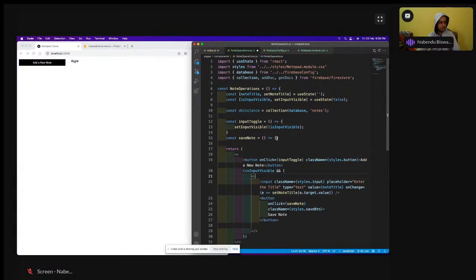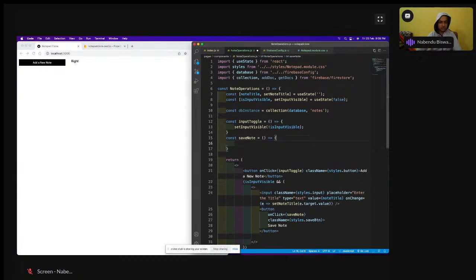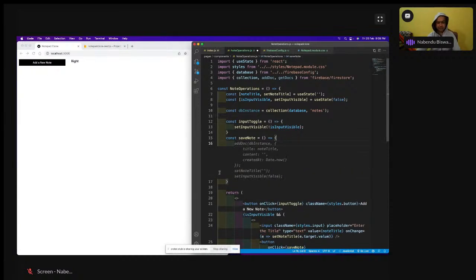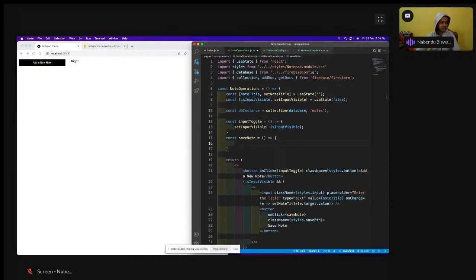So save note, when is the save note coming? The moment I give some title and write the save note, then a different way will be done. So let us do that. Okay, so one more thing I need here. Not only the title, I'm going to save the other text also here. So let us do that also.